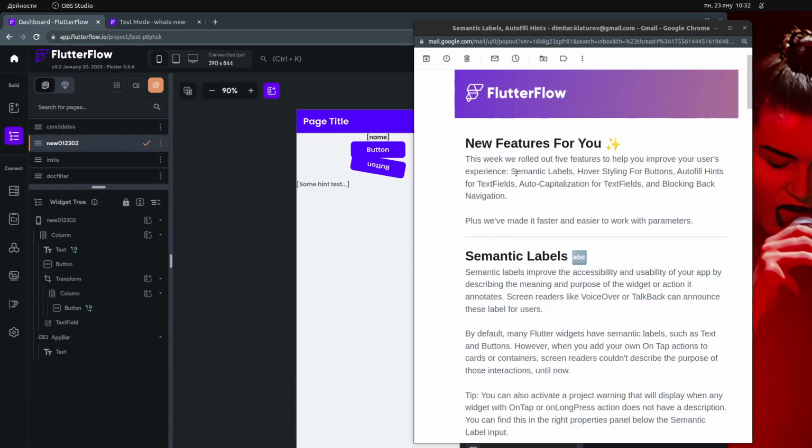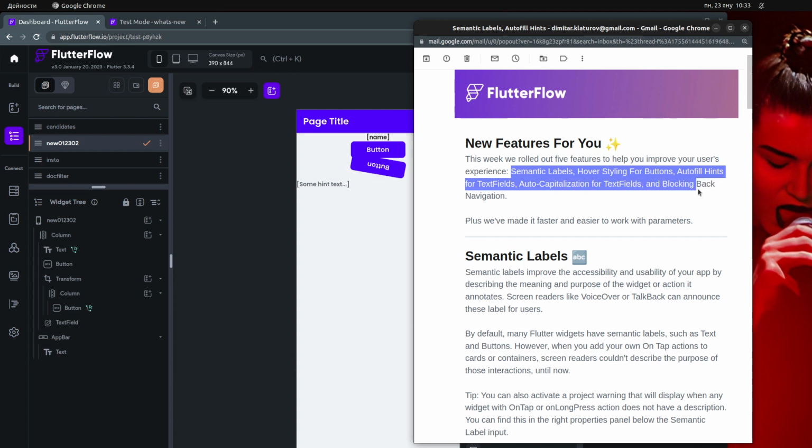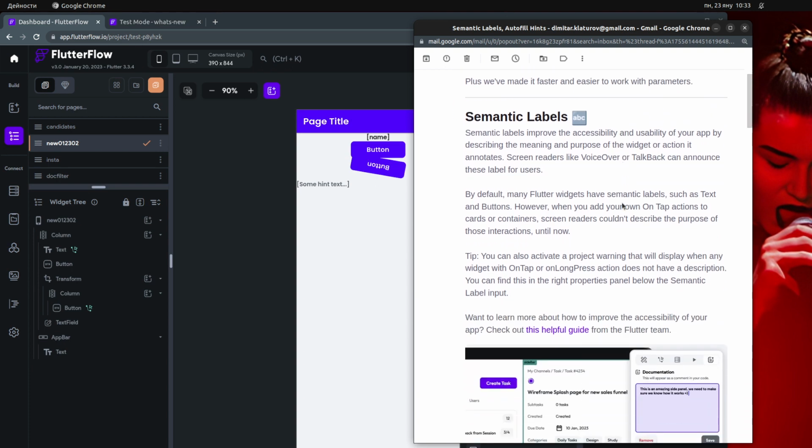Today we're going to talk about FlutterFlow new features update. They were just dropped two days ago. So the features that we're going to talk about are semantic labels, hover styling for buttons, autofill hints for text fields, auto-capitalization for text fields, and blocking back navigation for Android. So let's start with semantic labels.